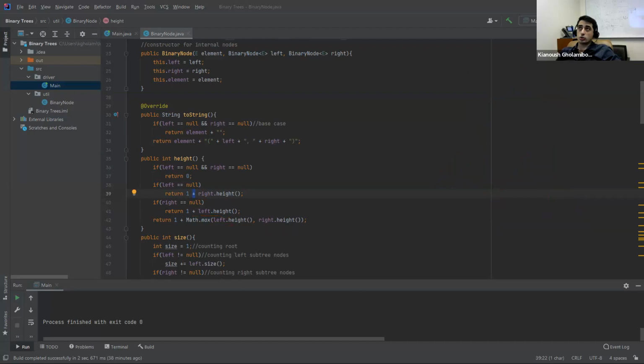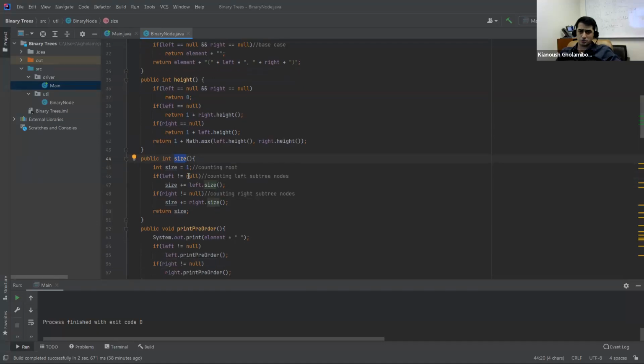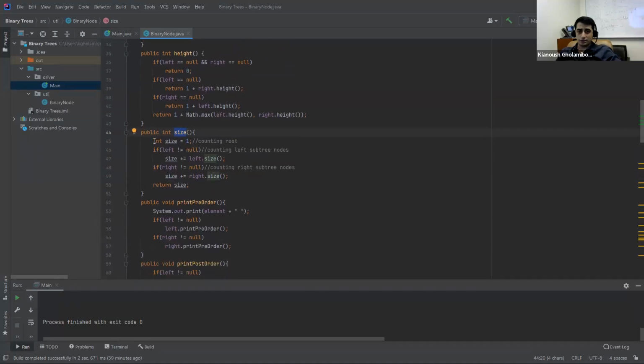Next, I'm going to show you another method. This method is measuring the size. Size means how many nodes we have. And it's pretty simple. It again uses recursion. You don't see the base case explicitly here, but you'll find out what I'm doing as I go forward. First, I will count the root. There is always one node for the root, right? So size starts with 1.